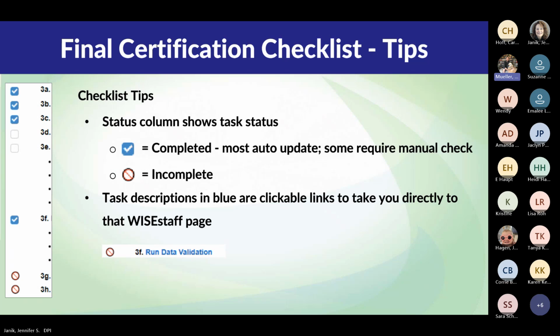So let's start with some tips about using the checklist. Each task has a status. Some tasks have a system-generated status, and some have a checkbox for you to click when you're ready to mark it as completed. So here's a look at a kind of stripped down version of the task status. You can see that 3A, 3B, 3C, and 3F are marked as completed, and 3D, 3E, 3G, and 3H are incomplete. Within the task list, any task description in blue font can be clicked to take you right to the screen where you would complete the task.